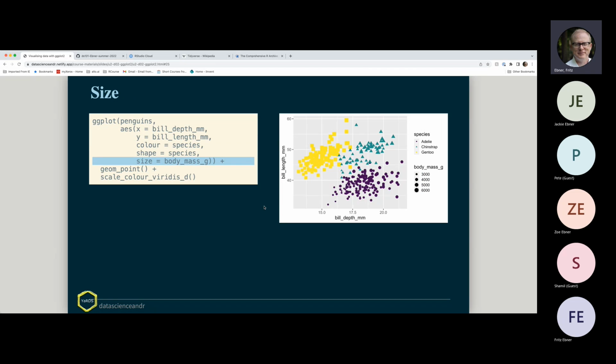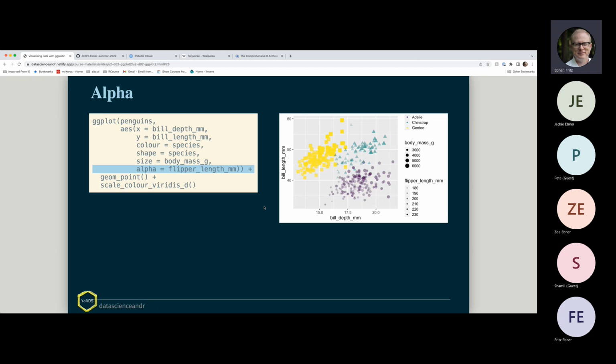So you can change the size. You could have the body mass as the size of the point. So shape and color map to species, but in here with size, the bigger the dot, the fatter the penguin. And then the next one is flipper length. I can use alpha blending, like the transparency of the dot. The more transparent it is, the shorter the flipper length. Again, I wouldn't do this, but it's just an illustration of the things you could do. Sometimes it might make sense.